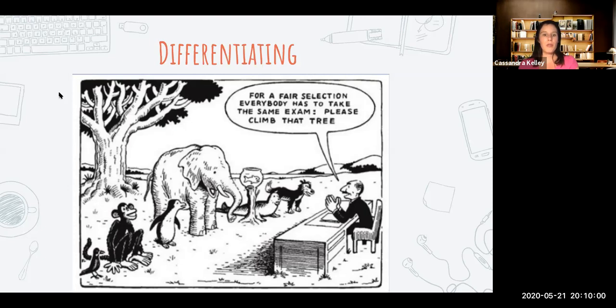So if you're using Google Classroom, for example, you can have different classes within the classroom, just like you would have your small groups in the physical classroom. And you can distribute those things to them and give them extra resources and give them different questions.